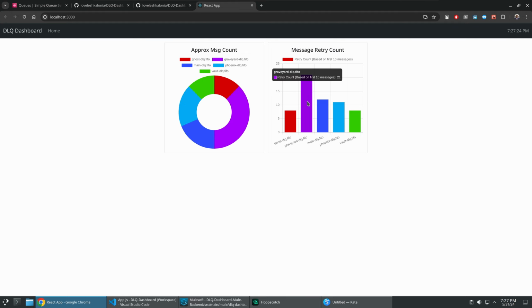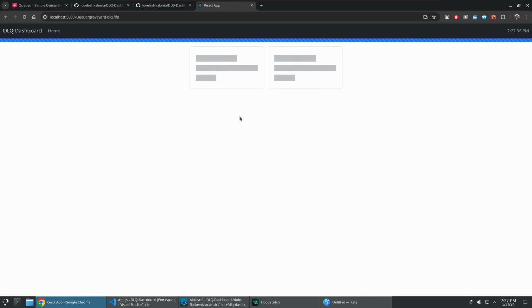Second is the message retry count chart. This one is not clickable. It represents the sum total of the retry count attribute of the first 10 messages from every queue. As you click on any portion of the first chart, you will be taken to the corresponding queue page.